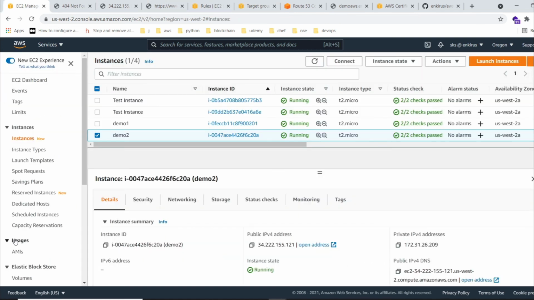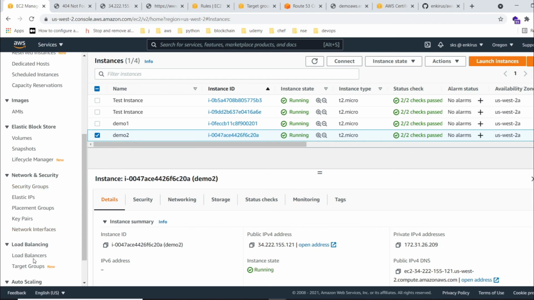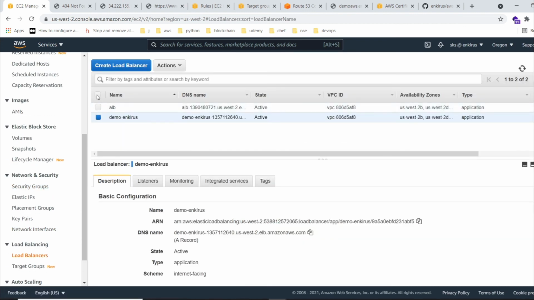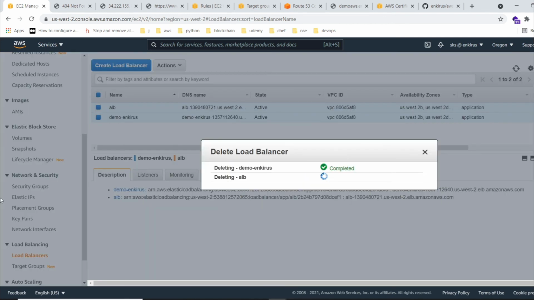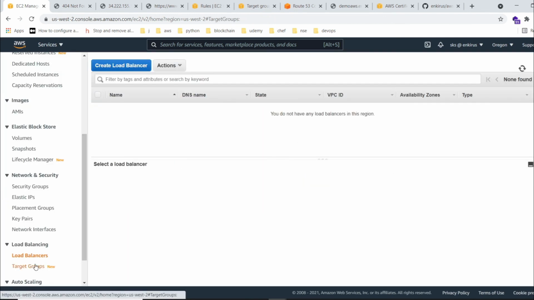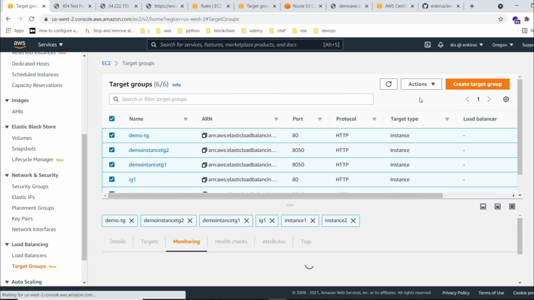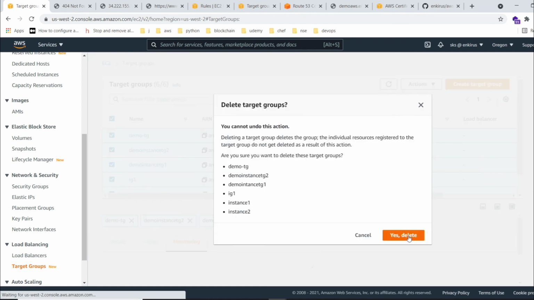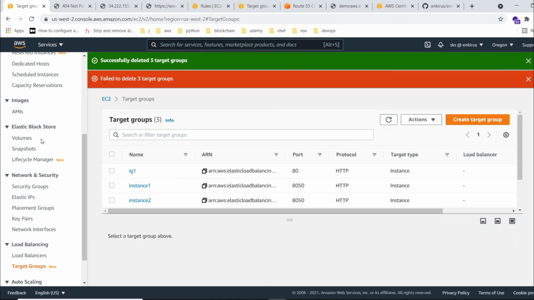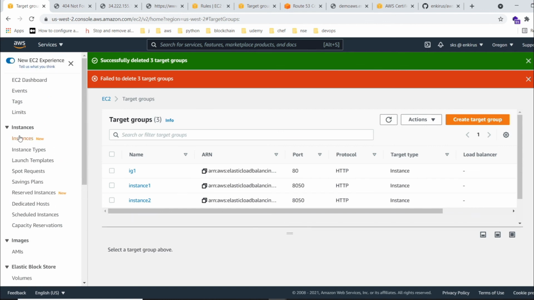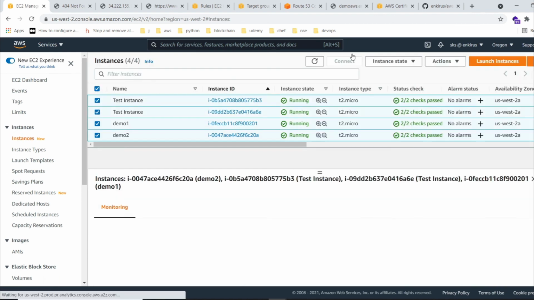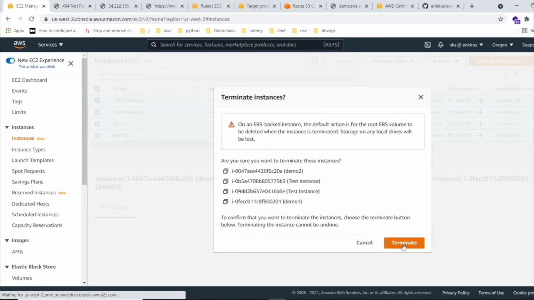Now how do you clean up? For cleanup, you can just go to load balancers here. I'll delete the one which I showed you earlier and delete them. After deleting the load balancers, you can go to target groups, you can delete them. Okay, 3 target groups, because the load balancer is still getting deleted, so it shows. Okay, let's terminate the instance here. Terminate.